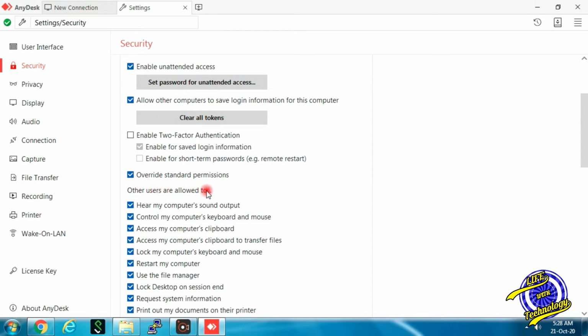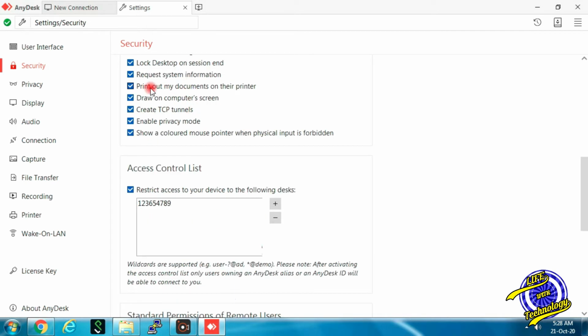Below are the types of access rights of your computer which grant access permission to the remote computer through AnyDesk. By default, all access rights are selected. Access rights such as hear my computer sounds output, control my computer keyboard and mouse, restart my computer, request system information and so on. You can select or deselect the checkbox as per your requirement.